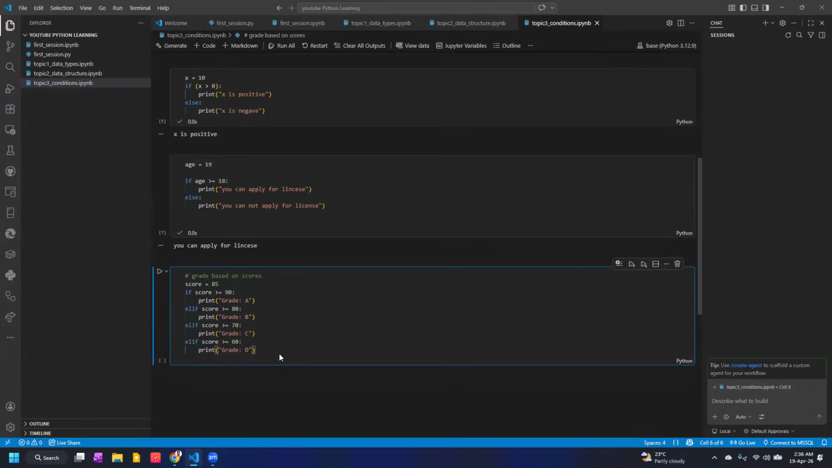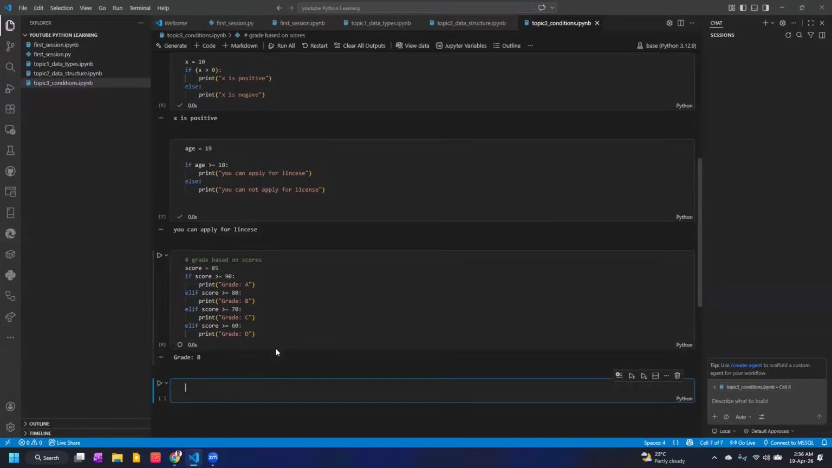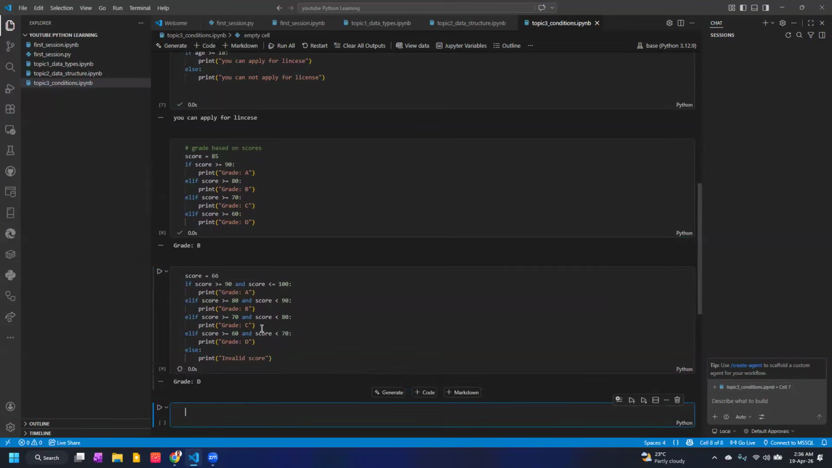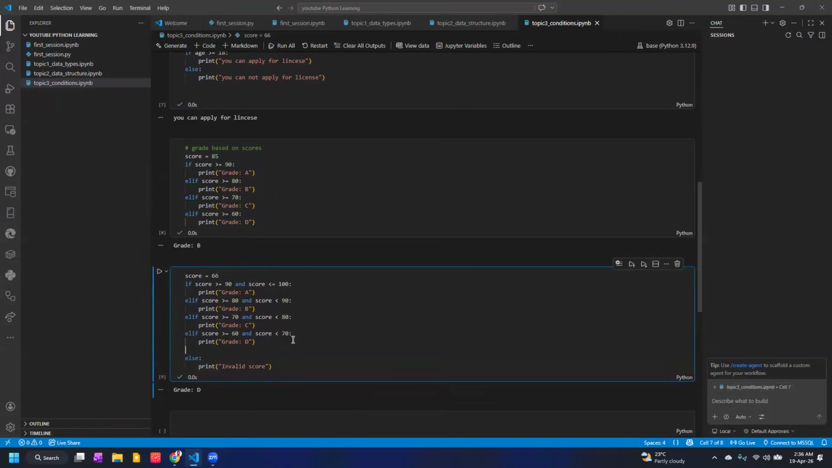Or I can also write a condition: if score is greater than 90 and score is less than 100, then print A grade. So I can also use a logical operator. In case of else, we can simply write invalid score. Or maybe I should write another condition with elif: score is greater than 100.